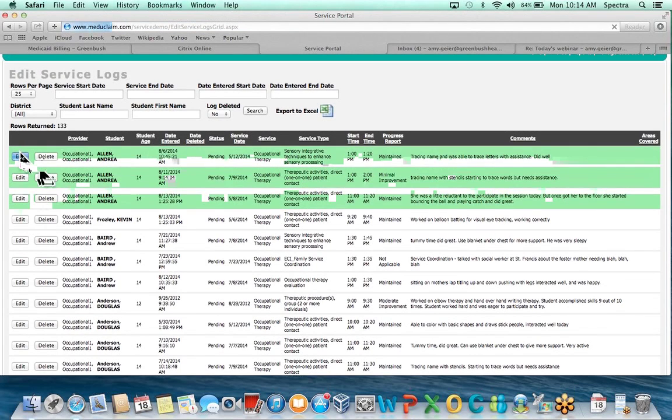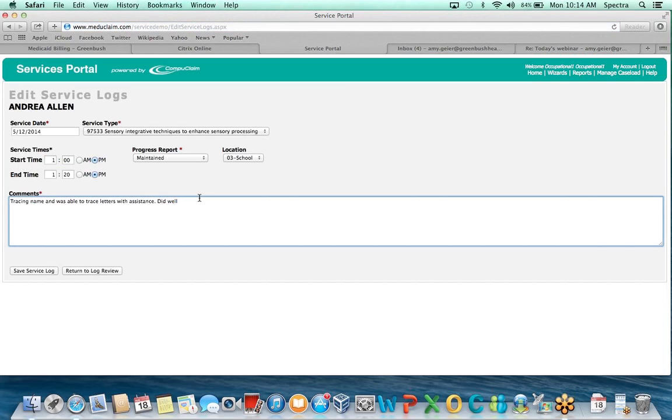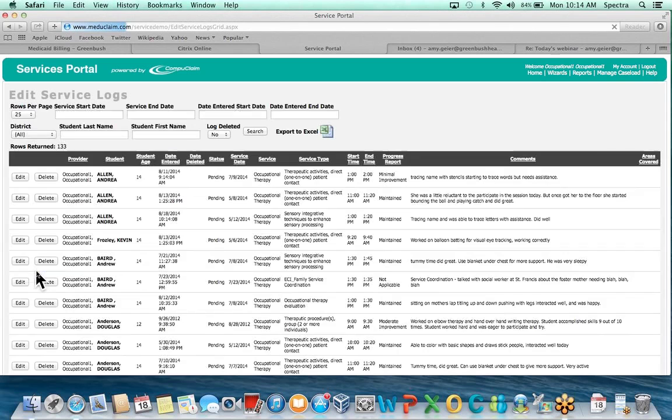If your log does pull up, you can simply click Edit, and it's going to pull you up to that log. You finish your comments, make sure you hit Save Service Log. Or maybe if you had a set of twins and you entered your services on the wrong student, you can simply click Delete, and it's going to delete that log off of your account.